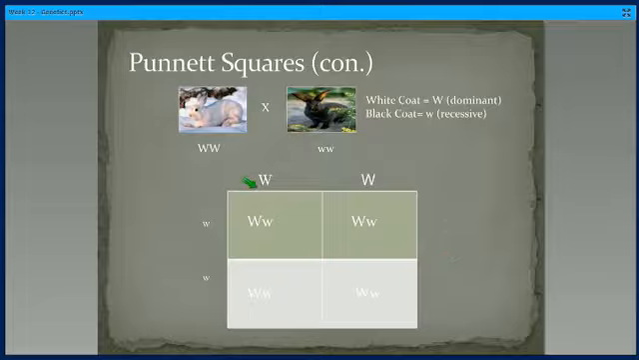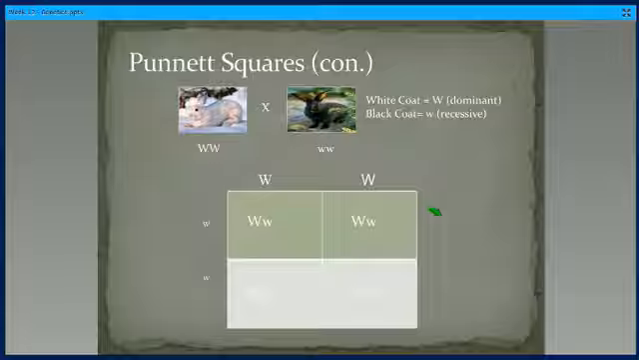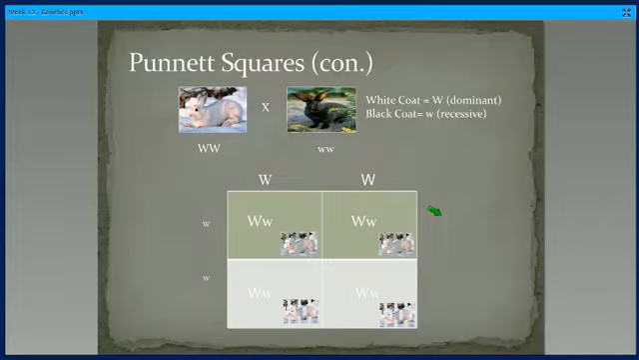Now, remember we said that in this example, the white coat is the dominant trait. So all of these offspring will have one dominant white coat and one recessive dark coat. These are all heterozygous. They have one of each. So what is expressed on all of these offspring? All of these offspring are going to have the white coat color. That's what's going to be expressed. That is the phenotype.